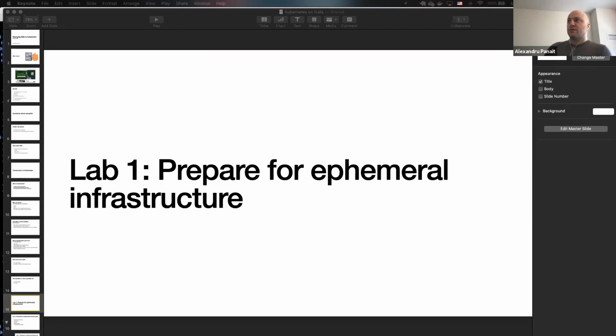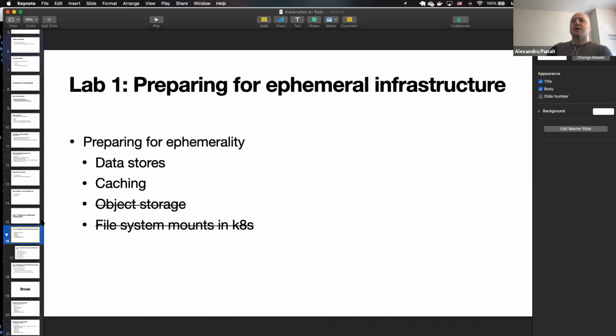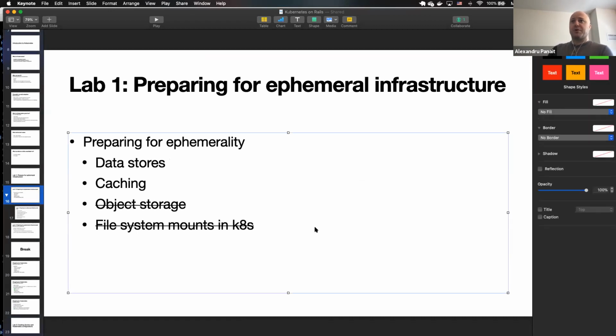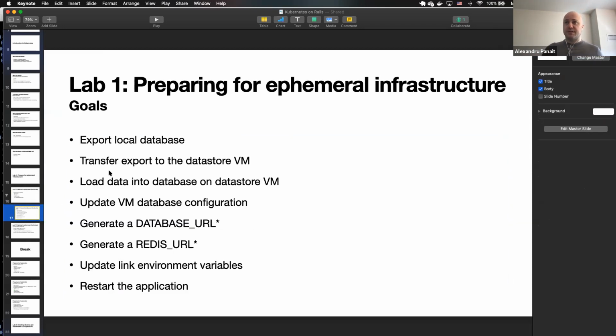All right, so let's dive into preparation for ephemeral infrastructure. As we touched on already, the things that we want to worry about primarily are data stores and caching. We could also worry about object storage and file system mounts, but that's outside of the scope of this particular workshop. So for now, we're just going to be focusing on these goals.